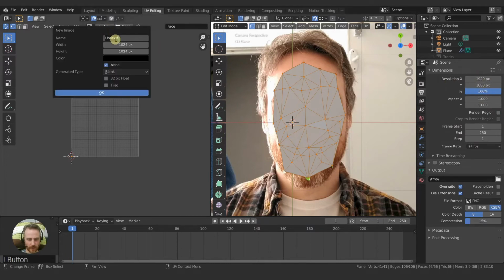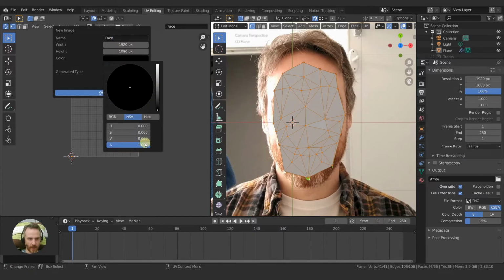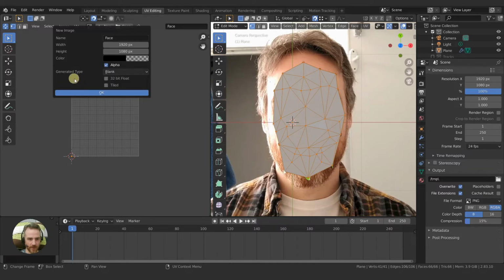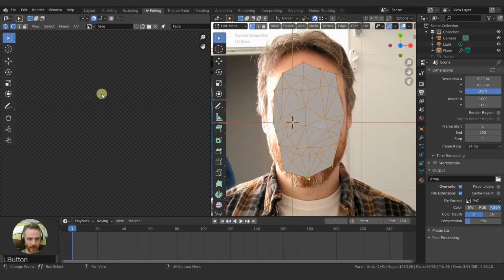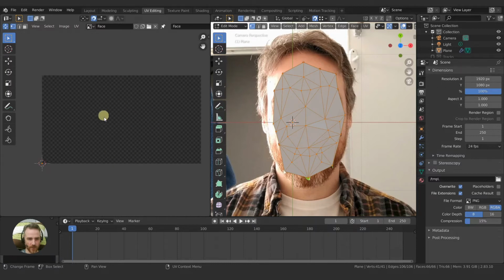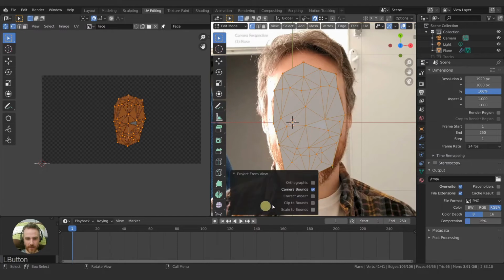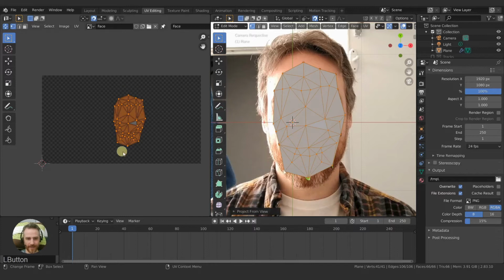So click new again. Didn't finish that before, so 1920 by 1080, and then keep alpha checked here, and then I'm actually going to in here bring that alpha all the way down so that it is transparent, and then click OK, and then scroll out. So this is what we're going to use to project onto. So I'm going to hover my mouse over here with all of them selected. I'm going to press U and then project from view, and then in this little box that comes up, we want to make sure that only camera bounds is checked, because that will put it exactly over the footage of our face to line it up perfectly.